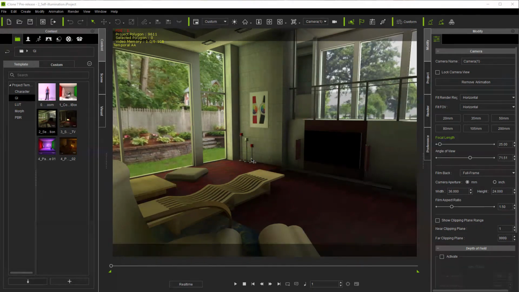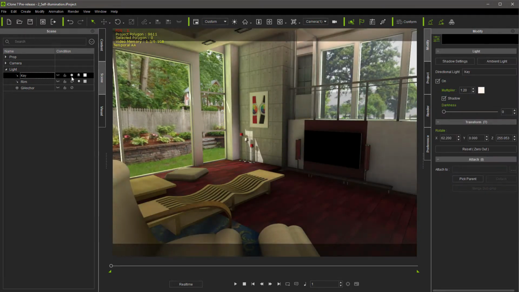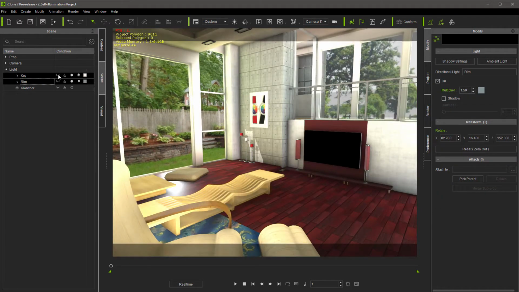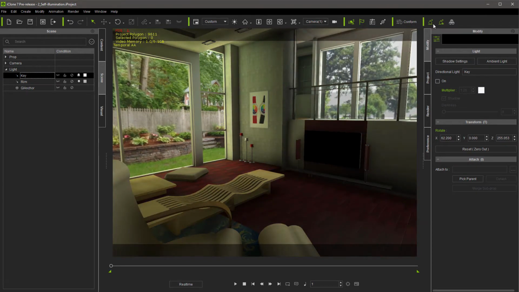Let's take a look at the basics of global illumination. To do that, we're going to use one of the projects that's provided. As you can see here, this is a nicely lit scene. You come over here and you look, and you'll notice that none of the lights are on, like the key light or the rim, because this is being driven by global illumination.